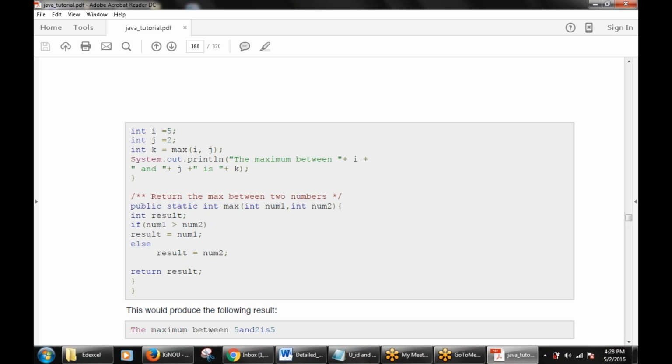Now Joseph, can you tell me what is the return type of the result? What is the value of the result, we can say? Yes, its value is 5. Why? Because we are checking the 5 and the 2, and 5 is greater than the 2. So our work is easy for this one. So result contains 5, and the result variable will be returned, that is 5.